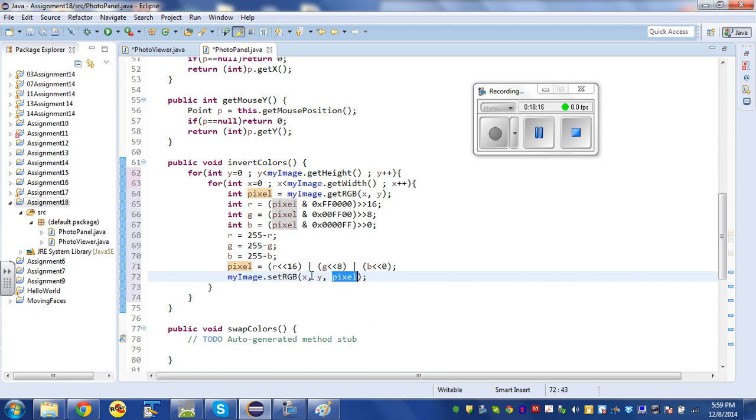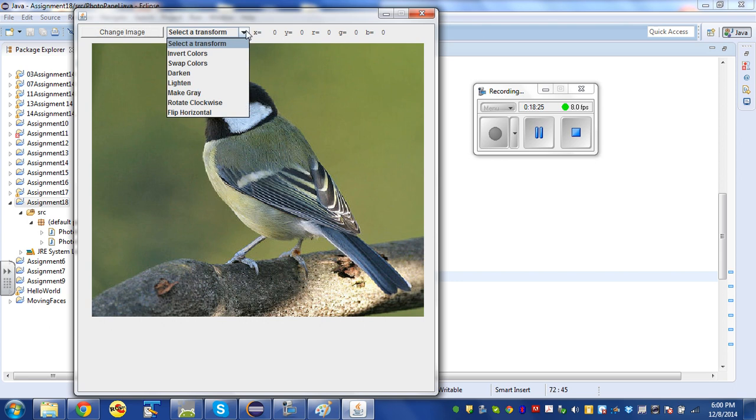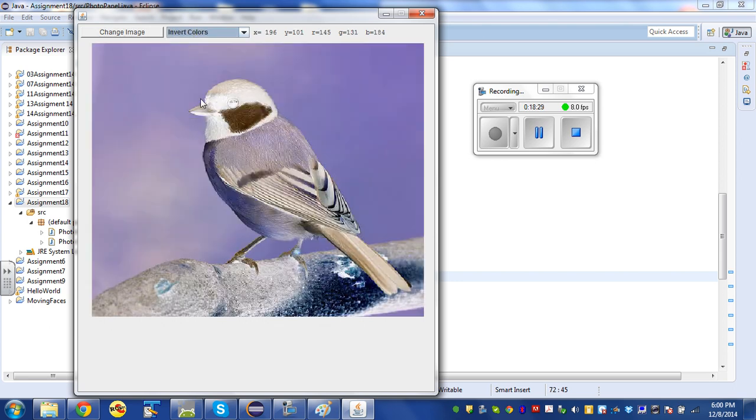And then we have to set that location back to our new pixel color. So myimage.setRGB sets it back to the new color. Now if we run our program, we go to select transform, we go to invert colors, and it should invert the colors of our image.